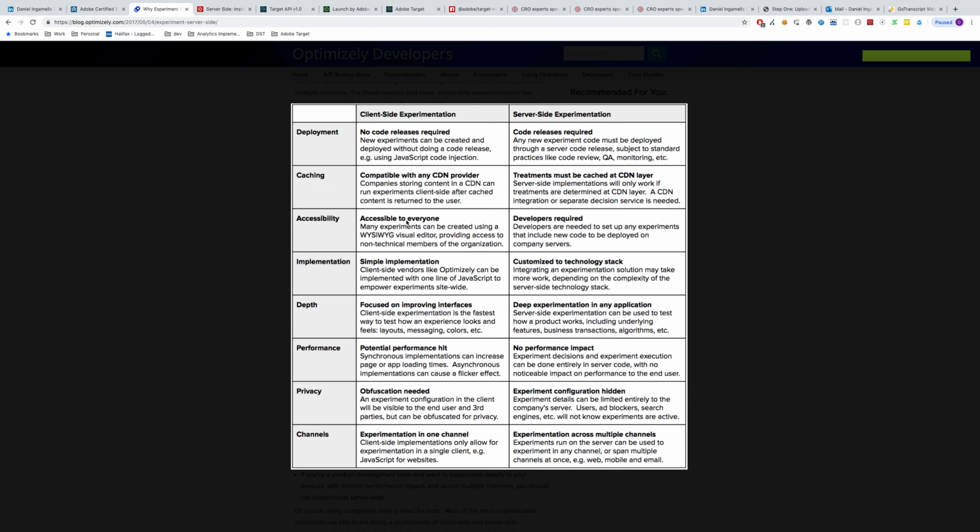And then you've got channels. I think channels is a fair one. Ultimately, client-side implementations only allow for experimentation where there's a browser that can run JavaScript. So that's most of the time websites. It can be mobile apps, pretty simple. With the newer versions of at.js in Target, you can use the Visual Editor, the WYSIWYG editor, in mobile apps and update stuff on the fly without any kind of release to the App Store.